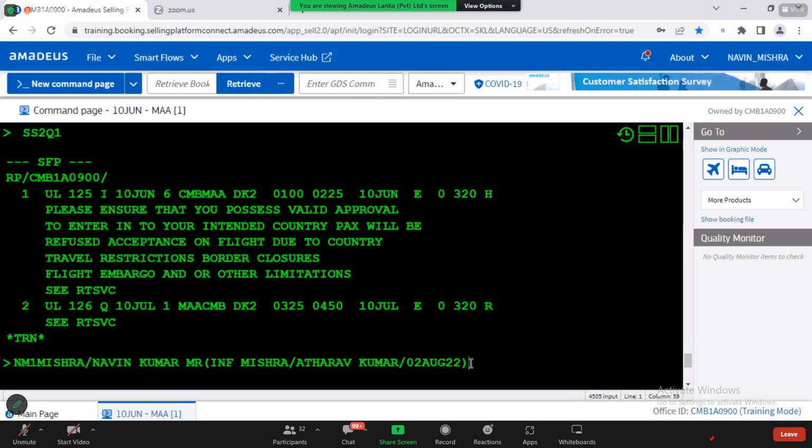Is there any confusion and is there any question? How do we add the infant passenger name? Any question, please ask me.